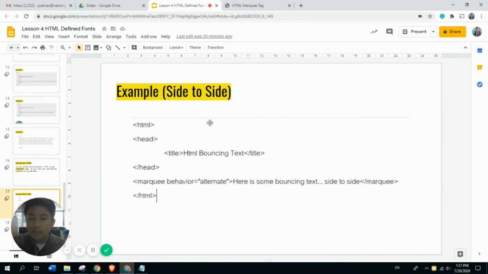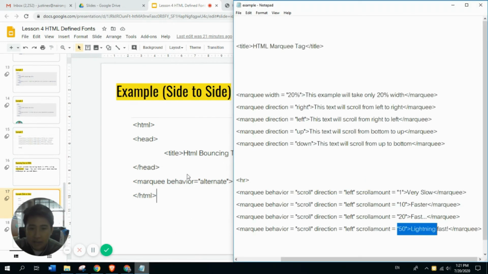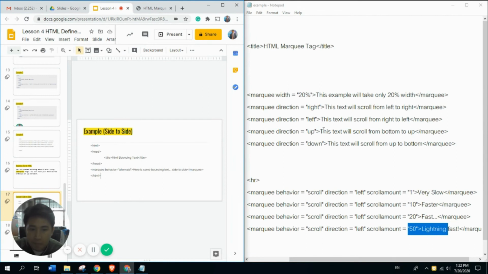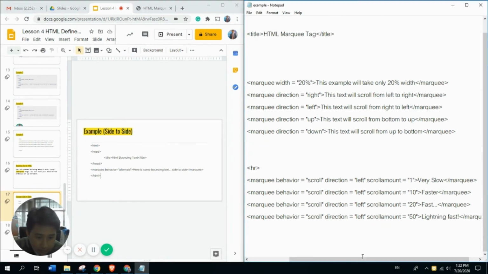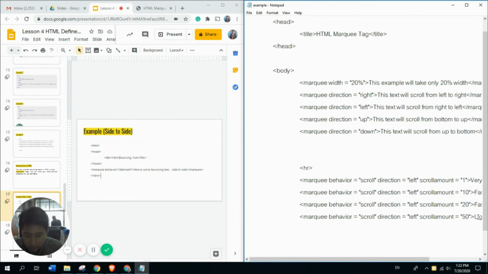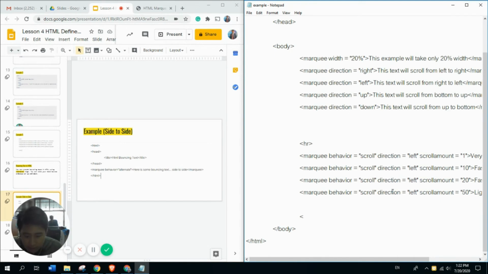Now, let's try an example of side-to-side bouncing in HTML. So this is the example, let's do it like this. Here let's create another HR to separate our example and make a horizontal line. And here we are going to do the example for bouncing text in HTML.